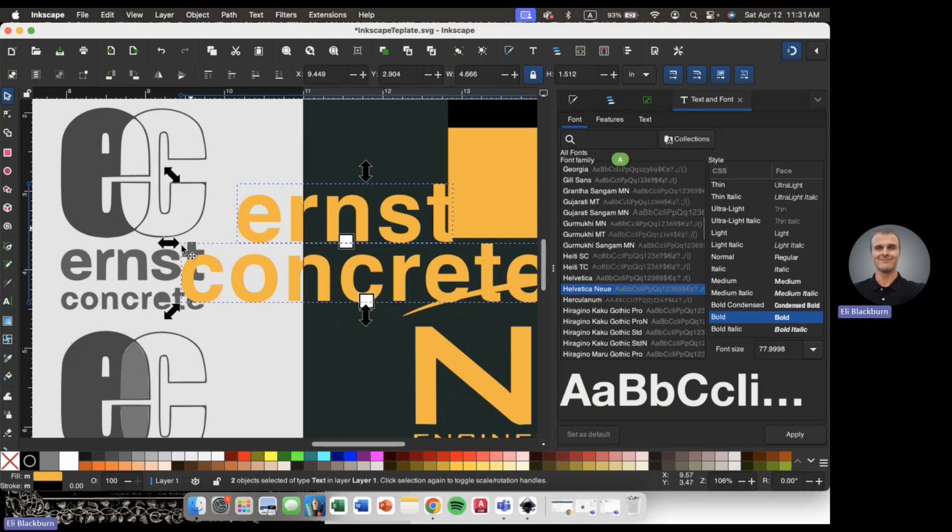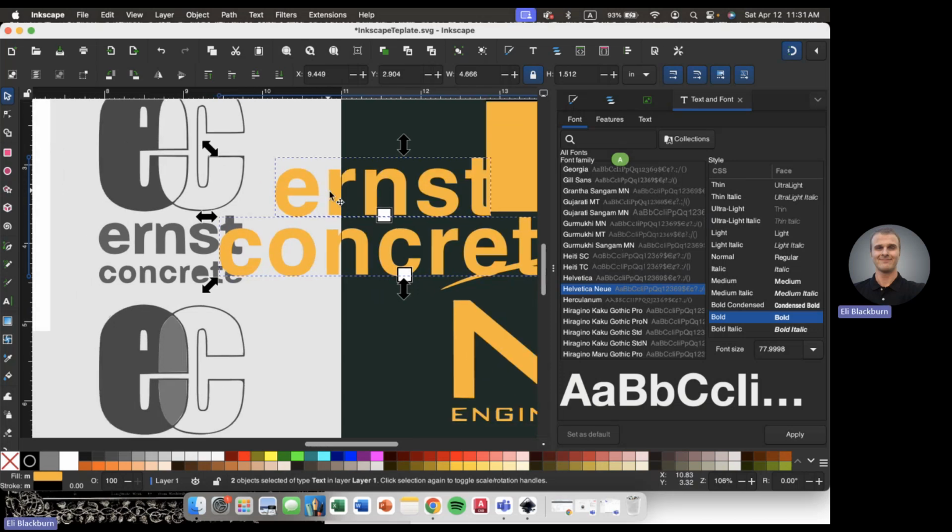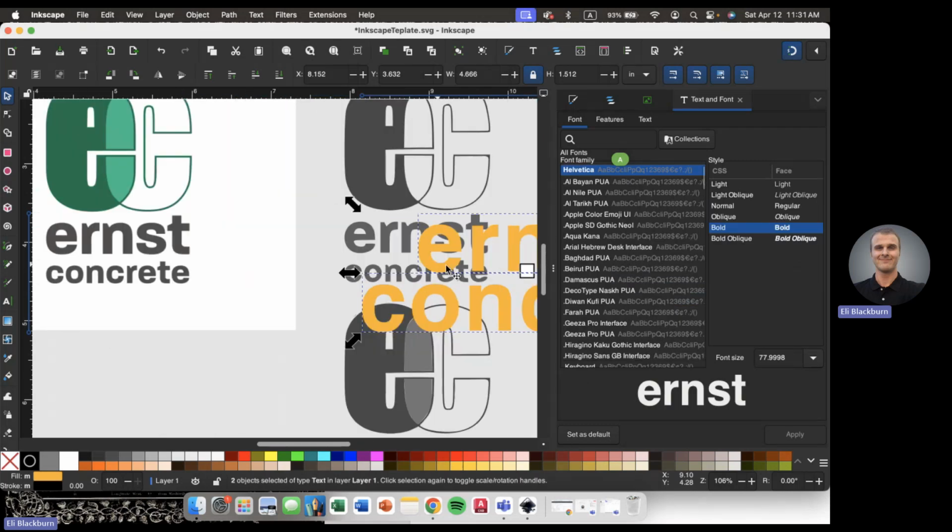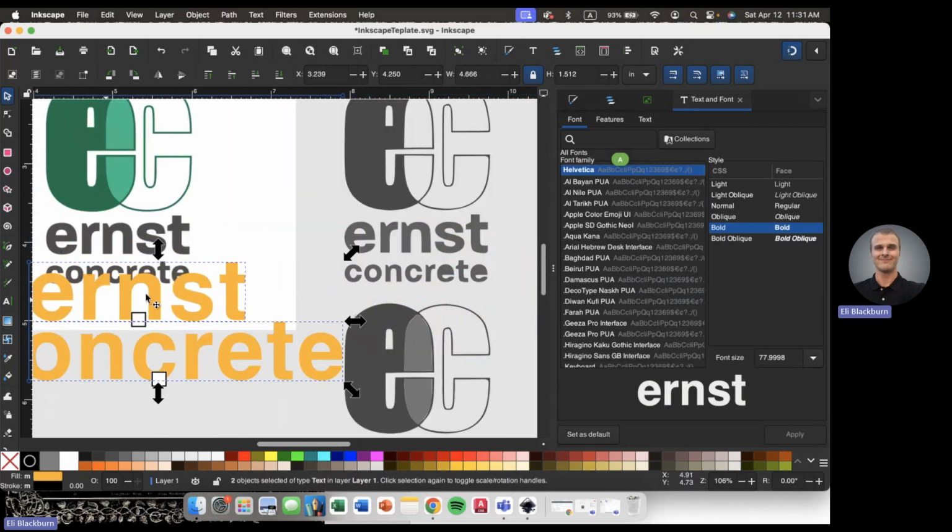So we found the font. Now let's size it to what Ernst has here. We're just going to go over to their logo. What we can do is type in a font size in our font here. Right now we have a font size of 77.9. It just pulled that out of the hat. I didn't tell it to do that.